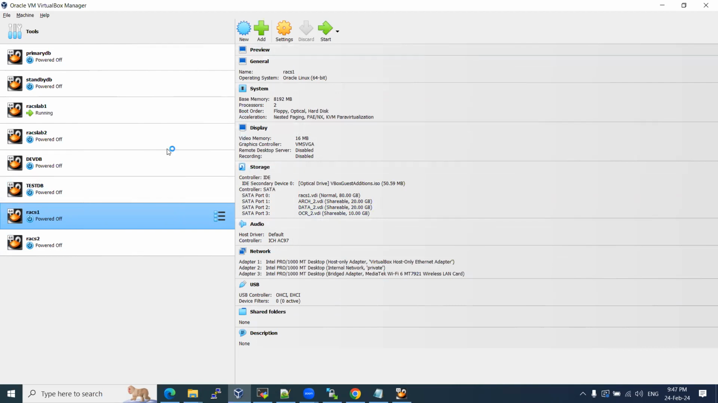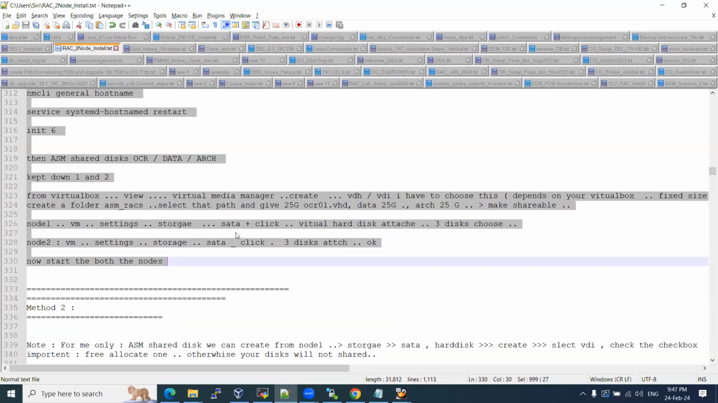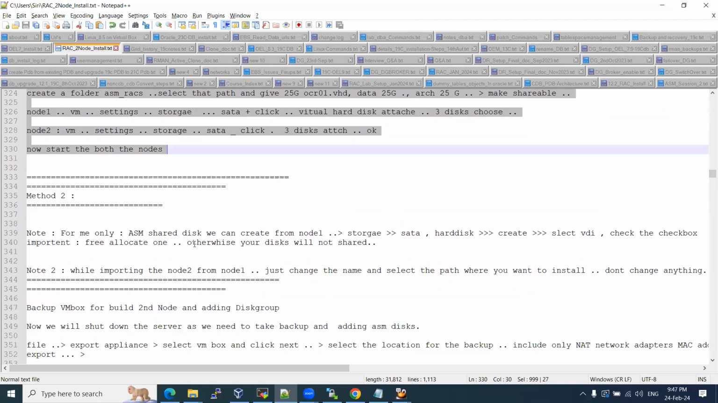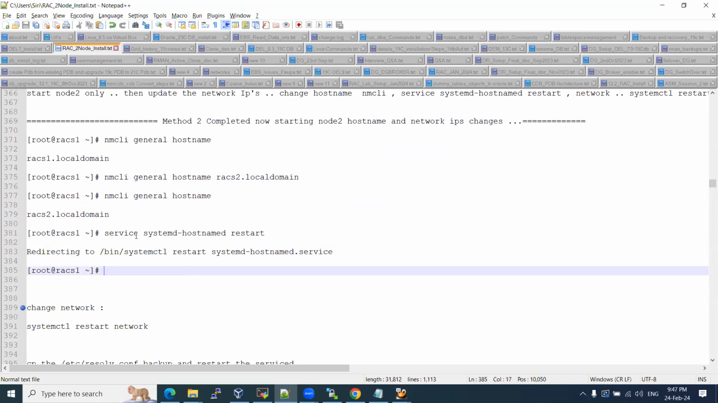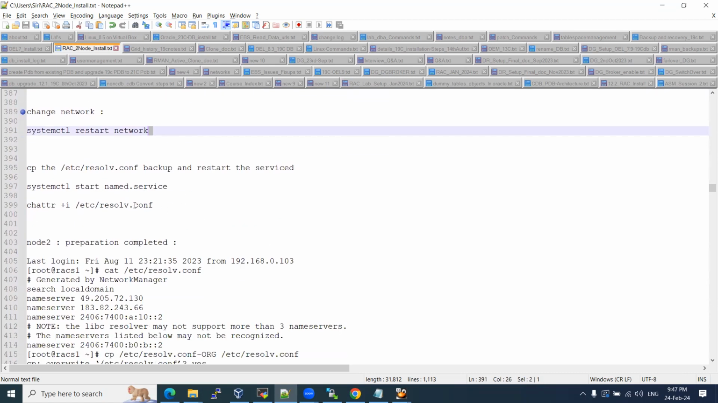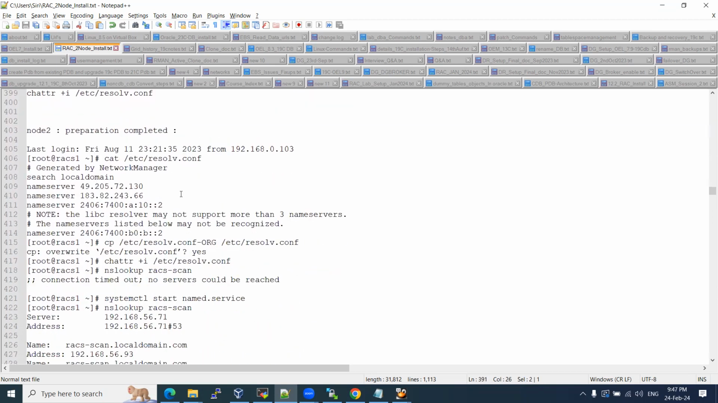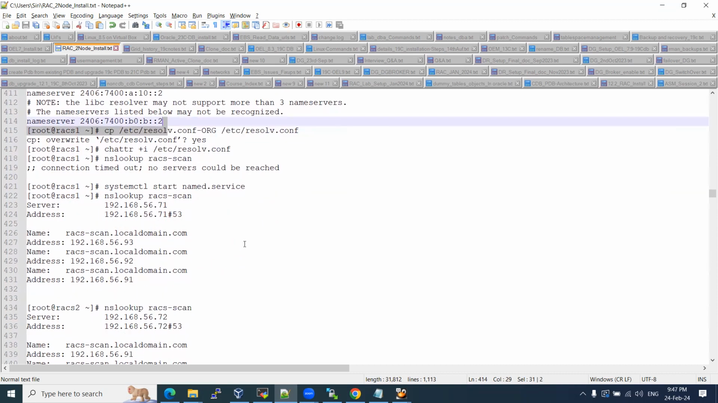Both the machines you can start. RACS node 1 and RACS node 2. Both we can start it. Host name change is completed. Service system restart, that is not required now. System restart network, that is also not required. System detail start, this one. You can do that as well. That is fine, not required. Node 2 preparation completed. Resolve.conf, we need to update the name. Copy resolve original, that is okay.